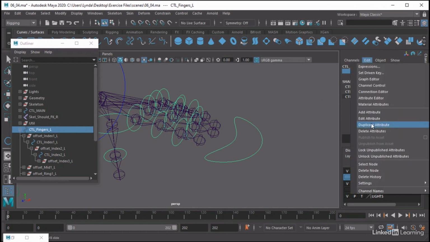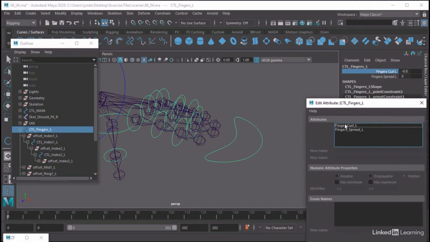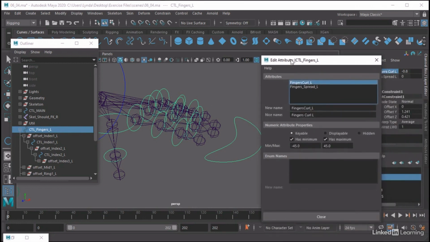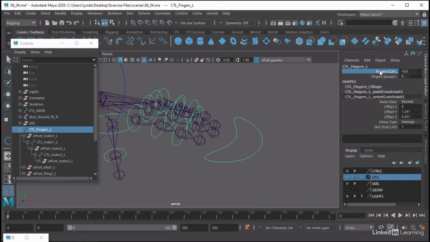So let's go edit, edit attribute. I'm going to select finger curl. So the minimum, let's say negative 75. And for the maximum, that's actually going to be pretty low. Let's make that 20, which might even be too much. So now let's try that. So, 20 is way too much. So let's say right about here, basically 5. And then, yeah, that's great.